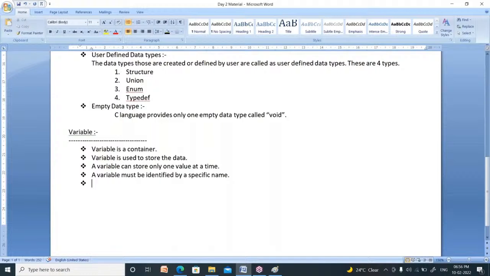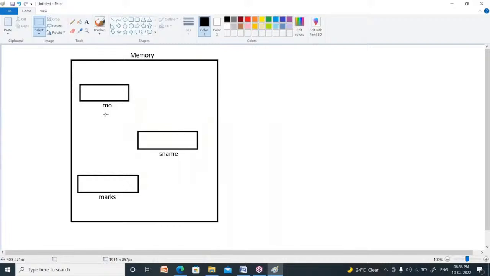So a variable must be identified by a specific name. Variables are created inside the memory, no? Now actually it is container, no? It is better to name as container or it is better to name as box. Why is he naming it as variable? What is the meaning of that one? Variable means it can change its value at runtime. While running the program, the value inside the variable can be changed.